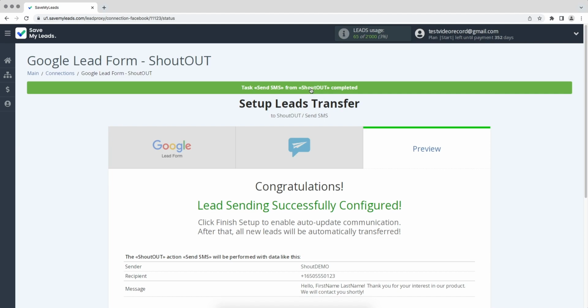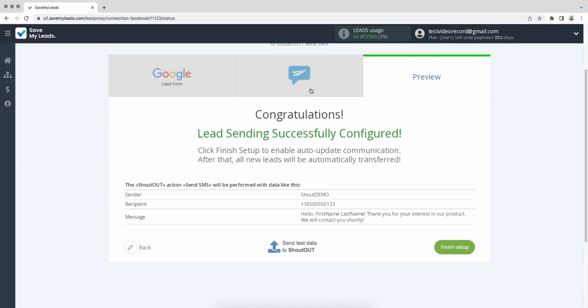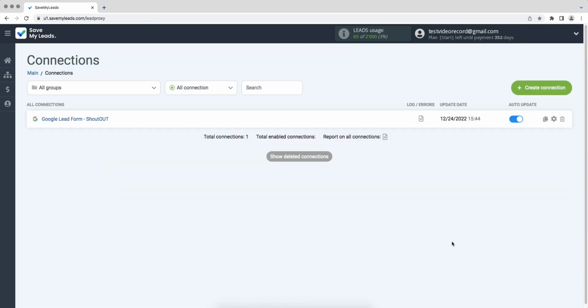Next, click Finish Setup in order to enable auto-update of the connection. In this case, all new leads from the Google Lead form will be instantly transferred to the ShoutOUT Send SMS system. If you want to change the name of the connection, you can do so in the settings.